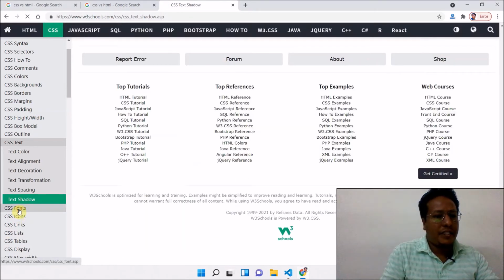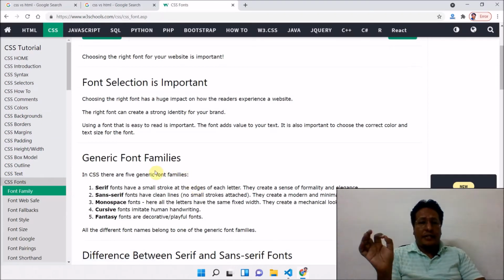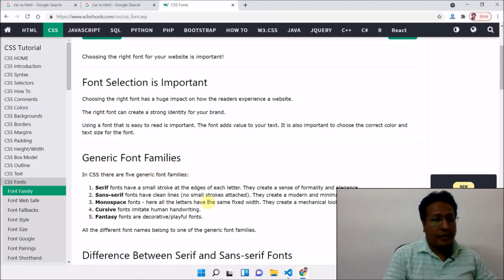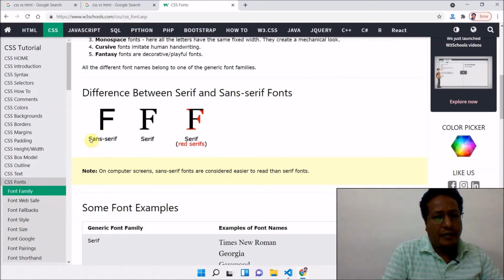Okay, so next one is our CSS font. Fonts are very important for a web page. Like Google has their own font they use, Facebook uses their own font, every website uses its own font. So what font is good for you, that you need to decide, right? So there are a couple of fonts that we can use in our website. We have sans-serif type of fonts, we have serif fonts. Now the difference is between the serif and sans-serif.